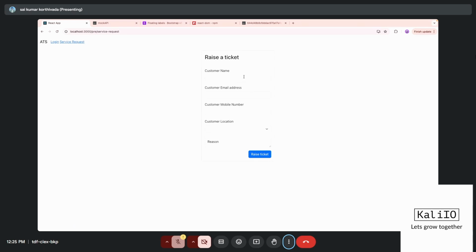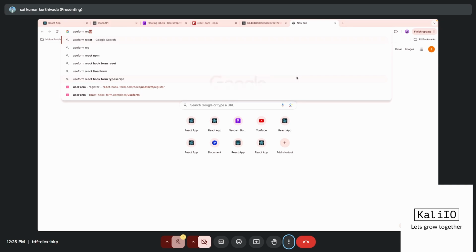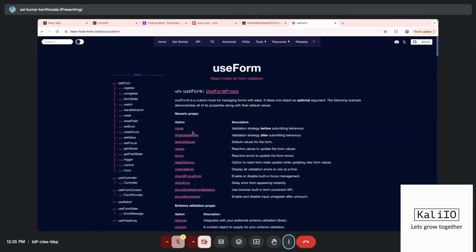But the person could raise the ticket directly without entering this, so we should not allow that. We need some basic validation. I'll do basic validation using a library called use form, and I'll show you that library as well. React use form is very famous and it is used only for functional components. Don't use this for class components. Always remember that it is only used for functional components. So how do we install and utilize this?